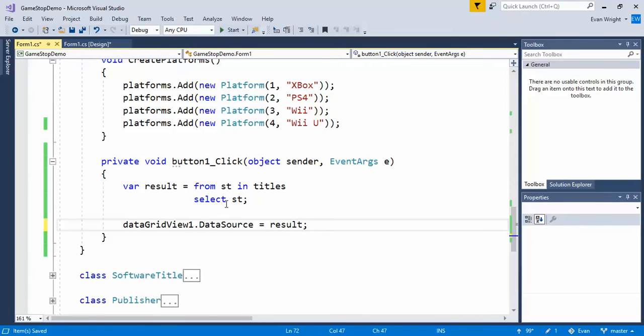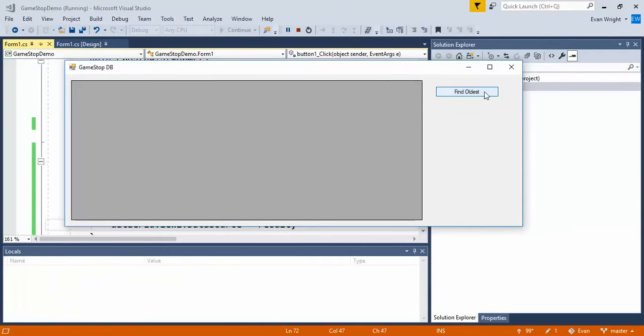Now the DataGridView has a DataSource property that we can assign a list to, equals result. Now this took me a while to figure out. It doesn't break, but it doesn't give you what you want. So let's just try this and see what happens. So I'm going to run this and then click on the button, and oh look, nothing happens.